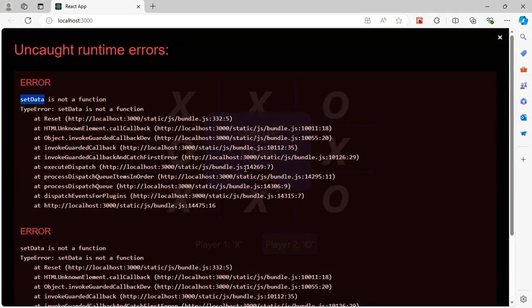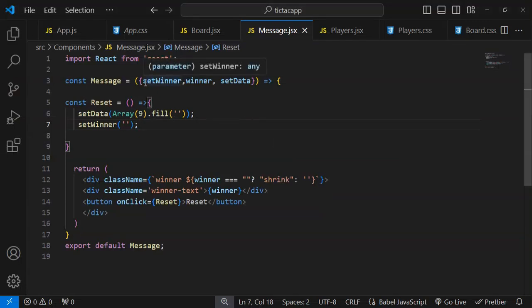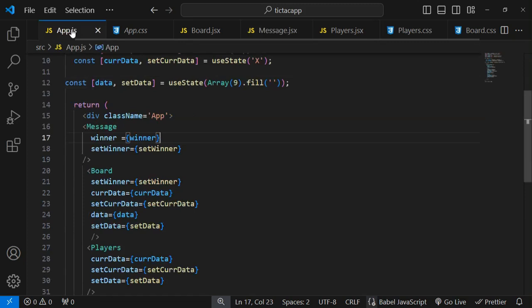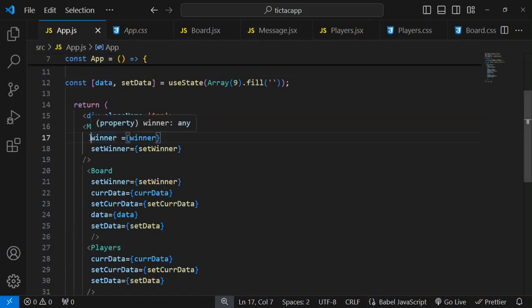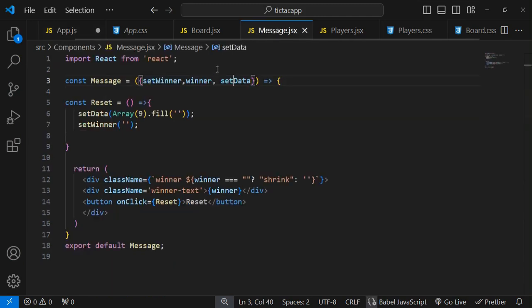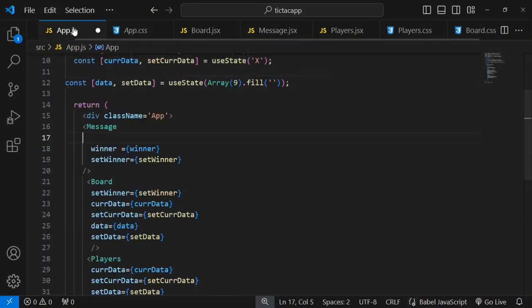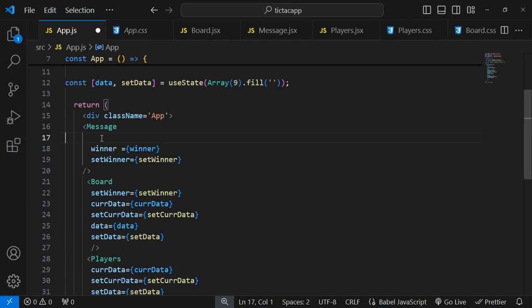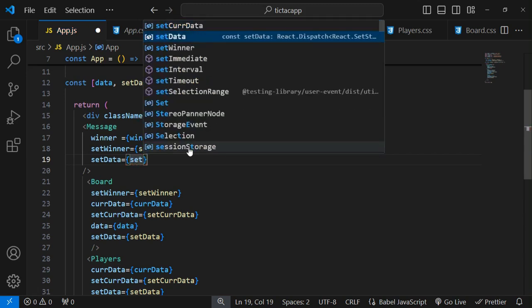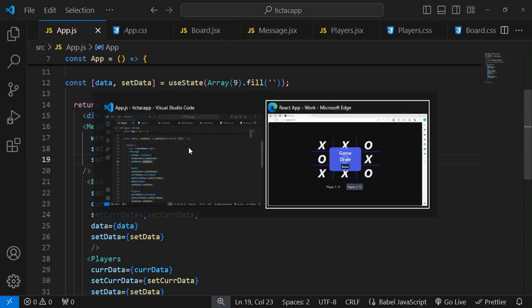And this is the problem, that set data is not a function. So let me check it. Here we have set winner and set data as well, but inside our app component we have passed only two values as props. So we have to pass another value here, which is our first set winner and set data. I'm just passing it here. Set data is equal to set data. Now just press Ctrl S and move to our output.